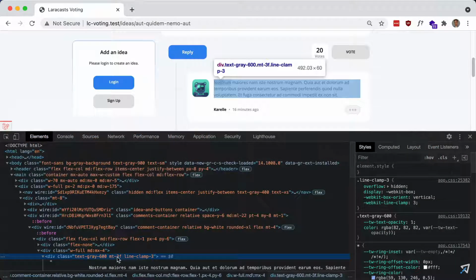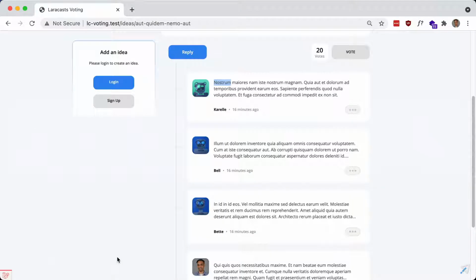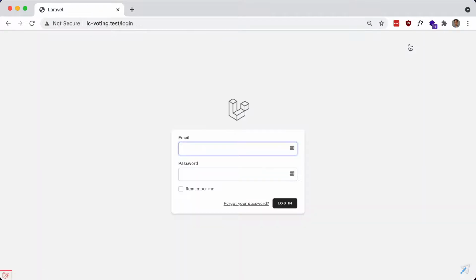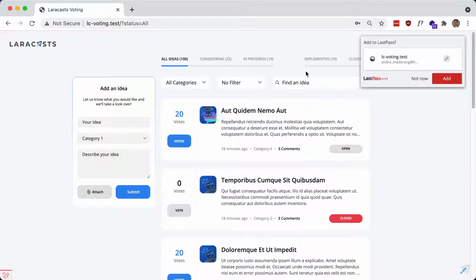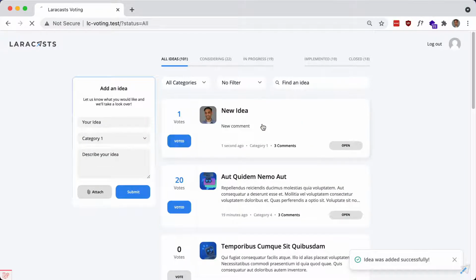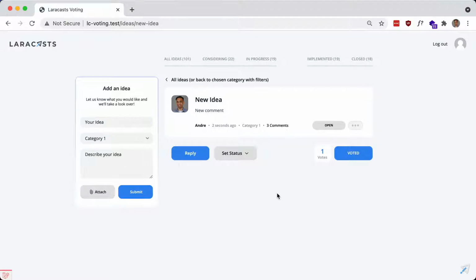So for example, let's just make a new comment here. So let me just log in real quick. And let's make a new idea here, which will have no comments. And I just want to have a placeholder there. So let's go ahead and add that comment. And this one will have no comments. So just like when there's no ideas, I want a placeholder here.